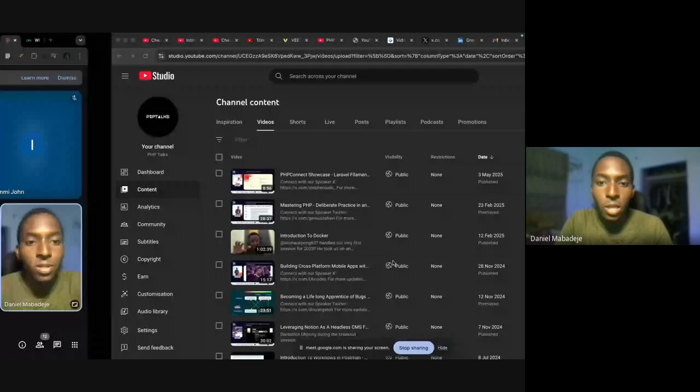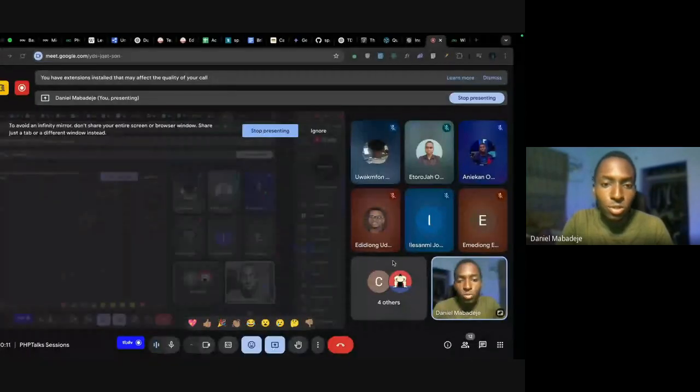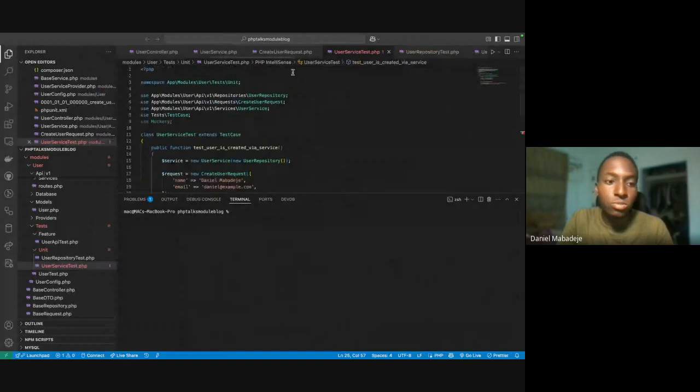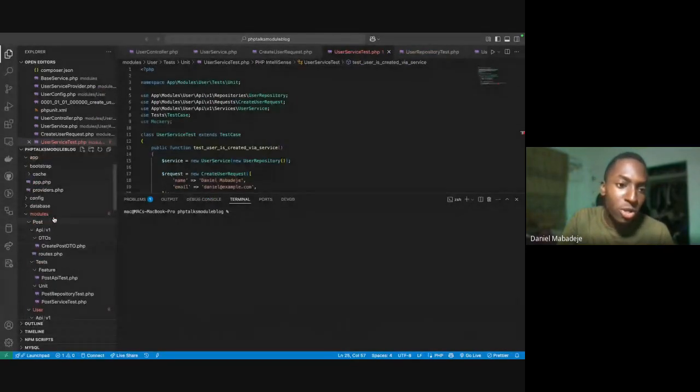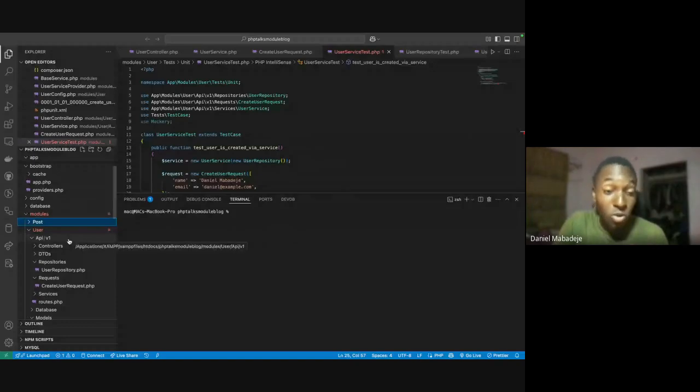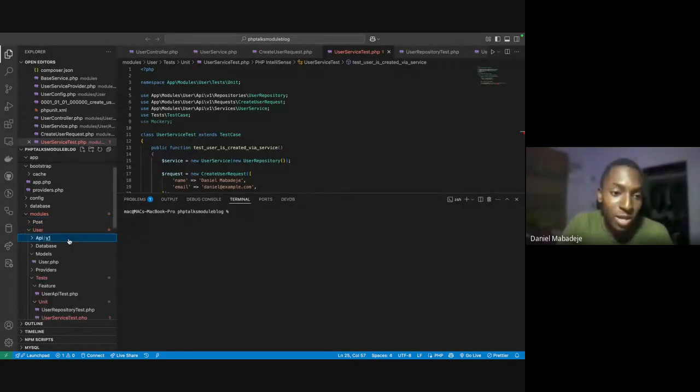Okay, here. Let me share my screen so we can see what we had previously in our code base. We just set up a new Laravel application, and inside it we had our models and a basic structure of what it is going to be. We said it's going to be API based, so we had our APIs, right?